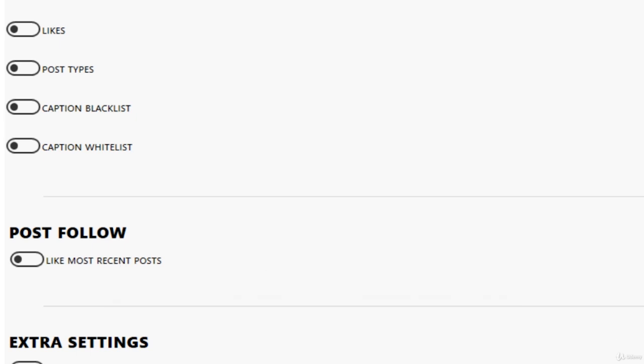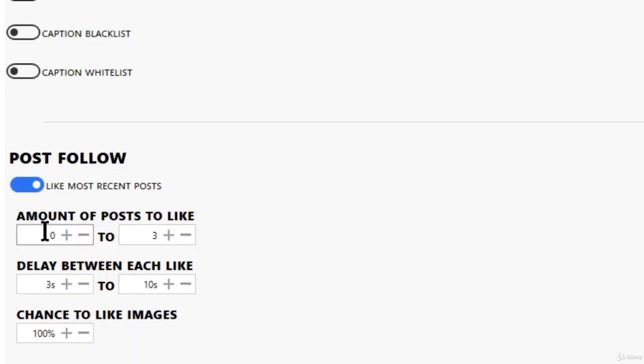This means basically after you follow somebody, you can tell the program, look, after you follow that person, I want you to like 3 posts of that person and also comment on one of that person's photos. Let me show you how it works. The program will follow somebody, then it will like 0 to 3 of their posts, and it will like them between 3 to 10 seconds.